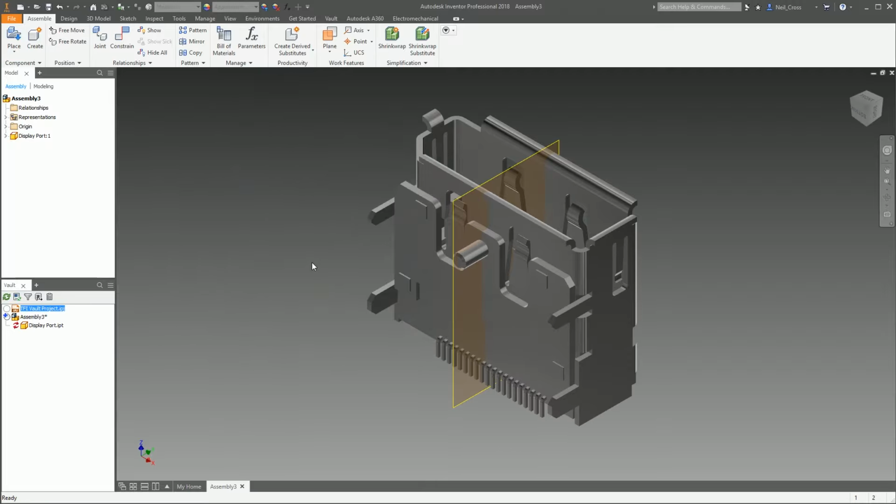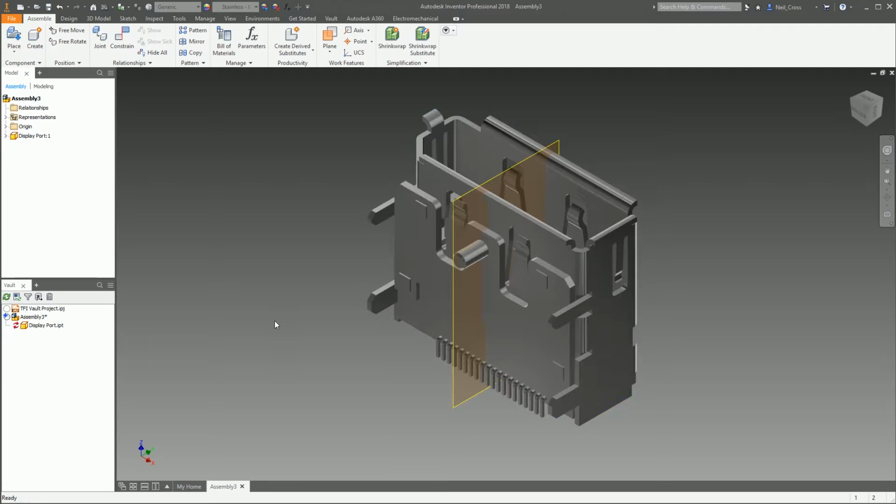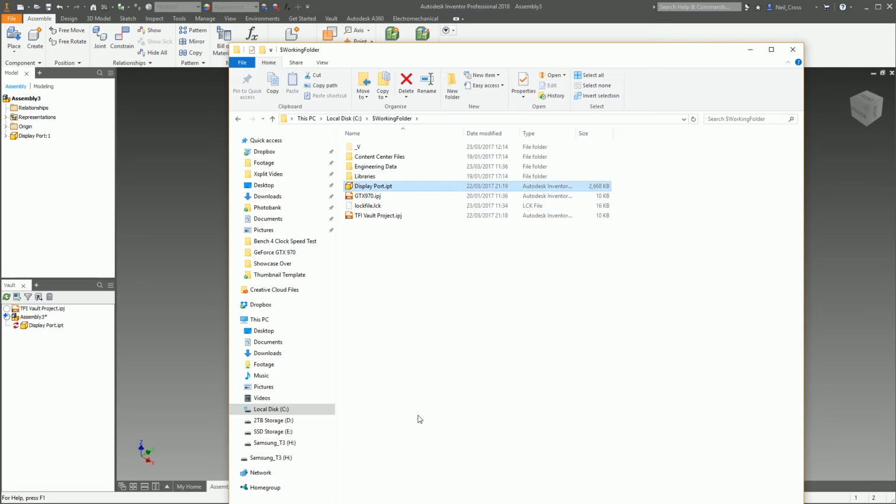But what I noticed is that the DisplayPort's now got the little swirly symbol there, which means there's something wrong. I thought, what the hell can be wrong? I've cleared my workspace, there should be nothing wrong here. When I go to my local folder, can you see GTX 970? The folder's empty. It's placed it at the root of my project, and that's not going to work for anybody.